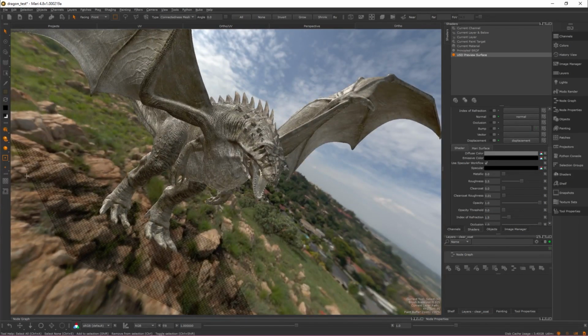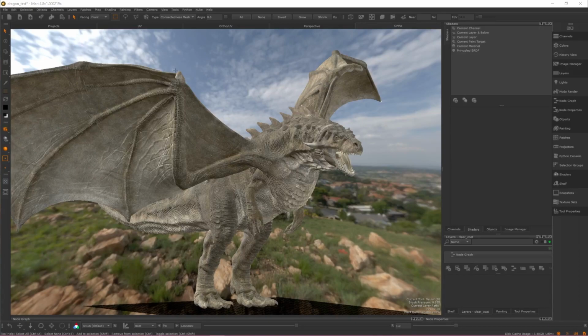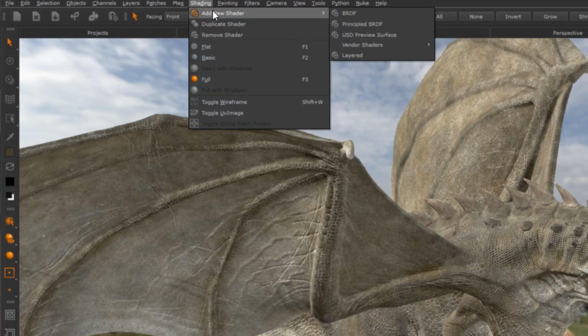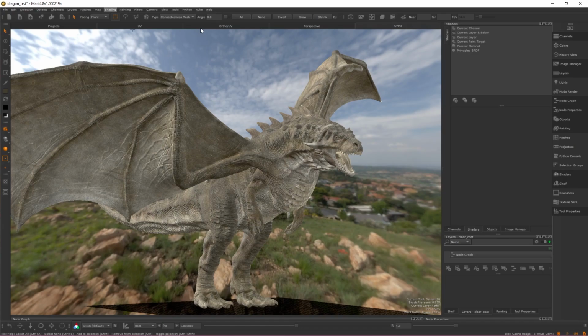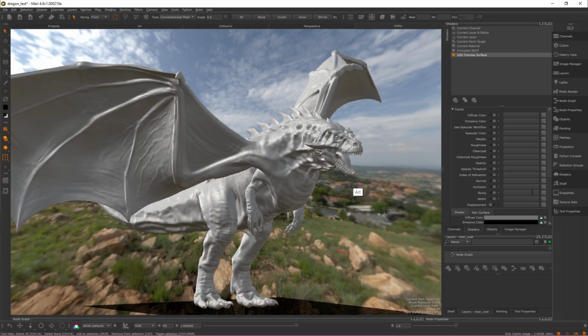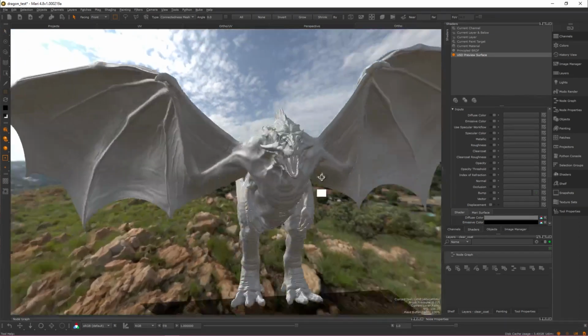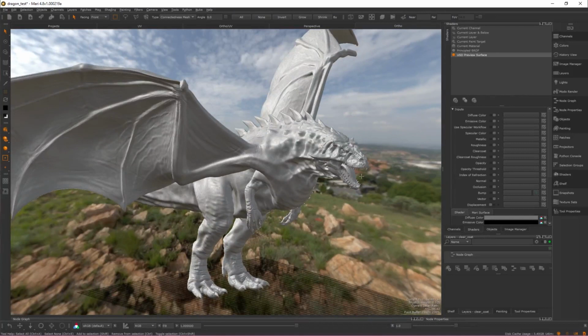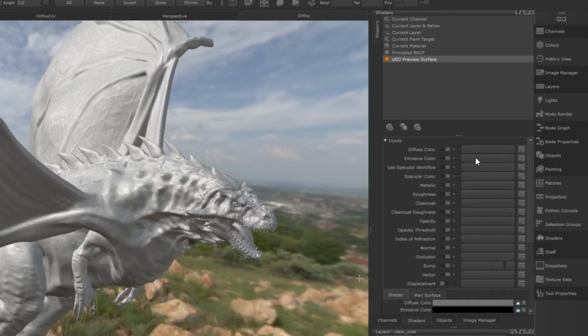To set up the USD Preview Surface, go to Shading, Add New Shader, USD Preview Surface. The USD Preview Surface becomes available in the Shaders menu, and from here you can assign your channels to their respective inputs. If your principled BRDF shader is set up correctly, it's as easy as clicking the button next to the input you want to assign a map to, and then selecting the respective channel from the drop-down menu.